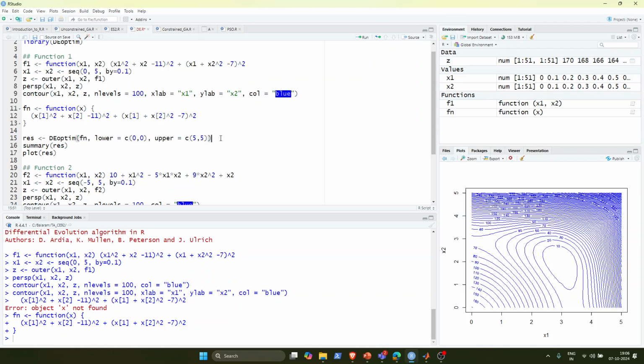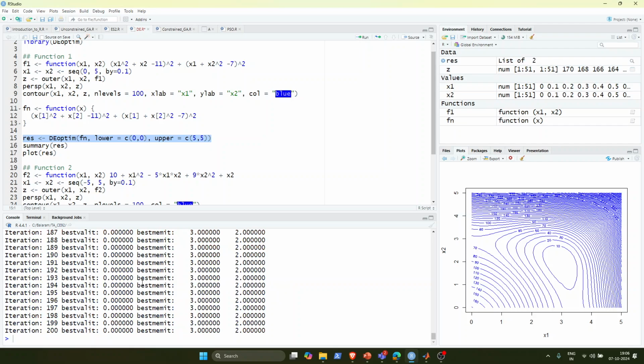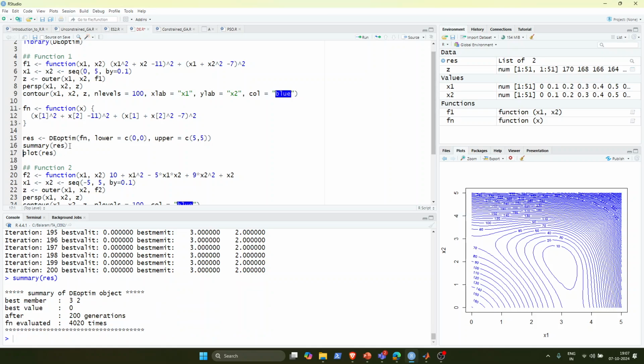Next we are doing this. If you just run this line, you'll see we have not mentioned the iterations and all. So the default iteration number is 200, and we are getting the values as 3 and 2. Now if you just want to see the summary also, you can just run this. See, the best member is 3 and 2. x1 is 3 and x2 is 2. And the best value is the function value. So the best value is 0 because we need to minimize the function, and it will be somewhere here, at 3 and 2.